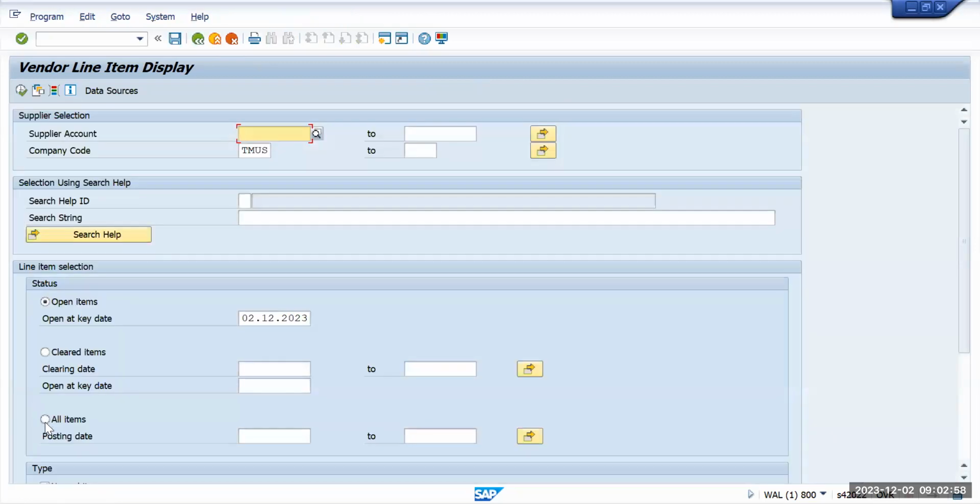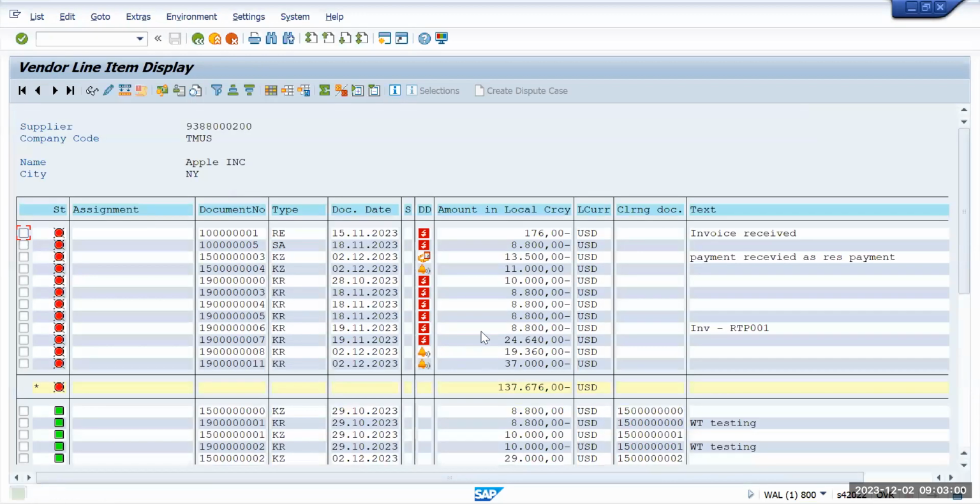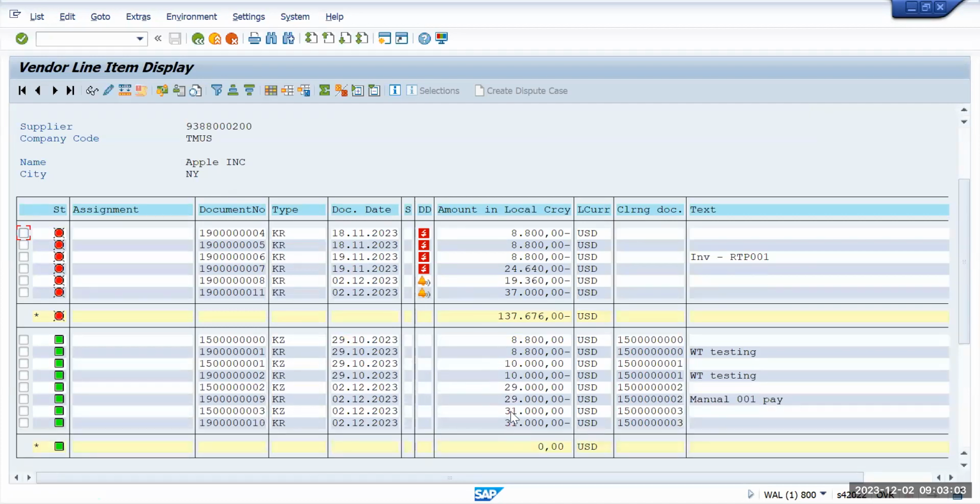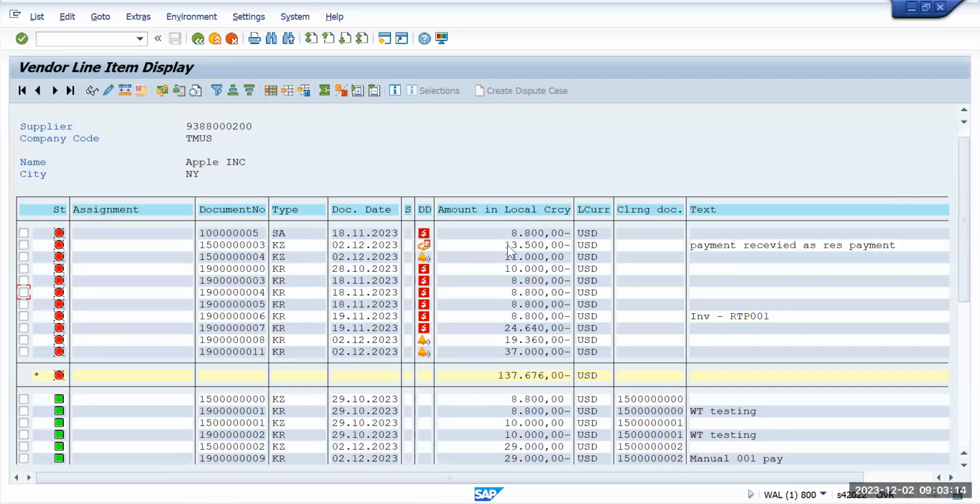I will execute all items also, because I just wanted to show the residual. This is the residual item I have posted, and against that some partial payment has been done. That partial payment has been cleared, and the pending amount was shown as an open item here. But unlike that, in a partial payment it will show both amounts: the amount which I have paid, like 11,000, and also the amount which came as an invoice. So both will show as open. In the residual item, only the pending item will show.